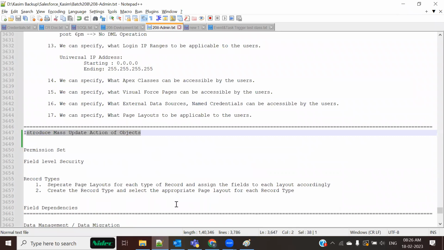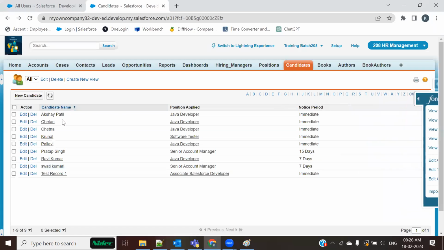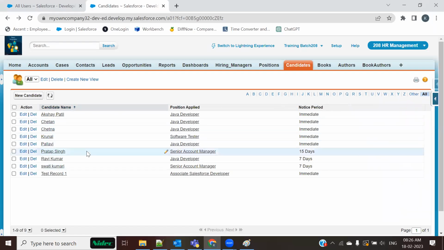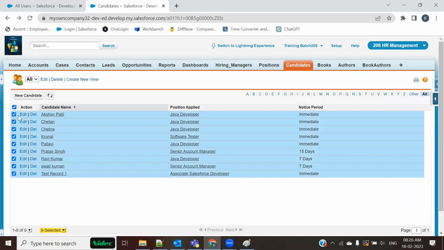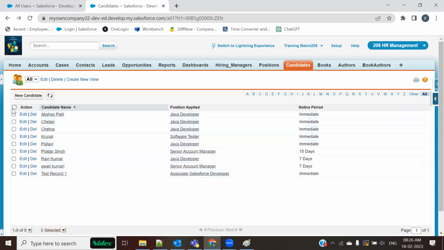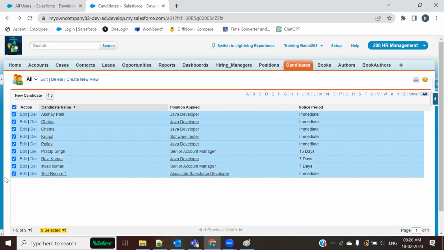But I'm going to show you one technique by which you can get a few of the fields of multiple records updated. I would be showing you that. So that time you would understand what is the purpose of this checkbox. What is going to be the purpose of this checkbox?